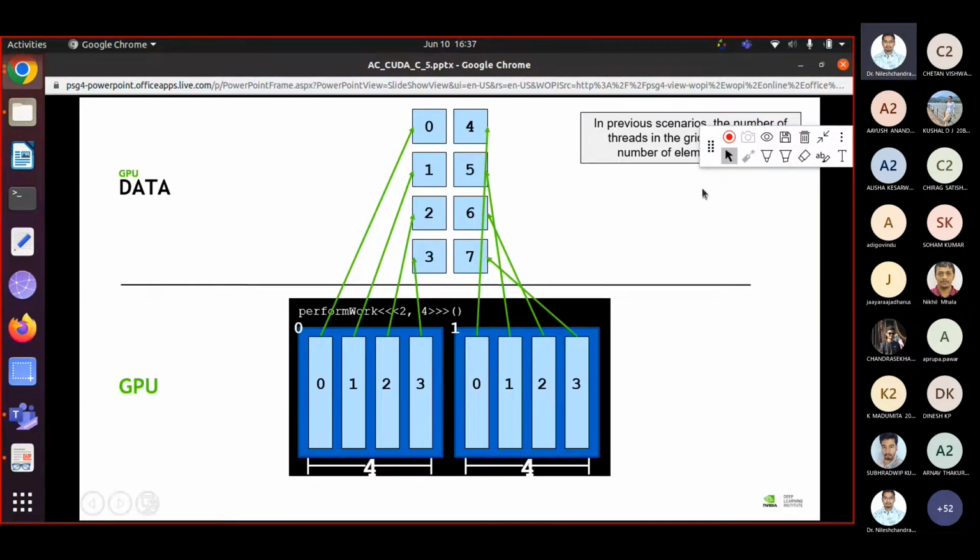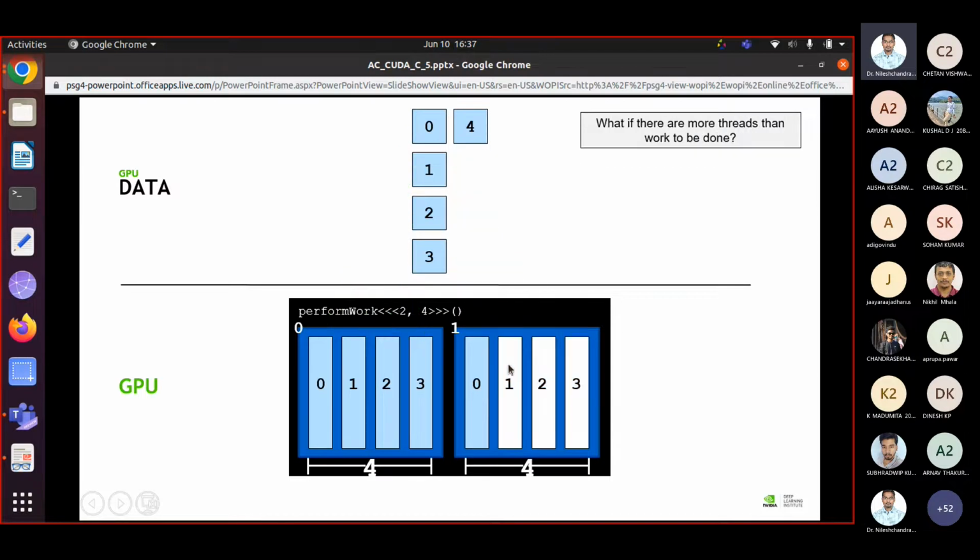Now, in the previous case, we have seen the data size was exactly equal to the number of threads. The size of data was 8 and we launched 8 threads. But what if we have only 5 data points and your thread configuration is 2,4? What will happen in this case? Definitely using your global ID, you will be mapping every thread to a data point. But what about the remaining 3 threads?